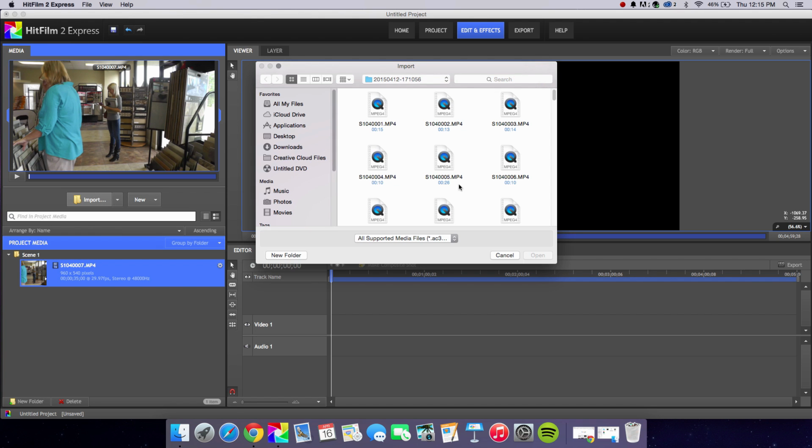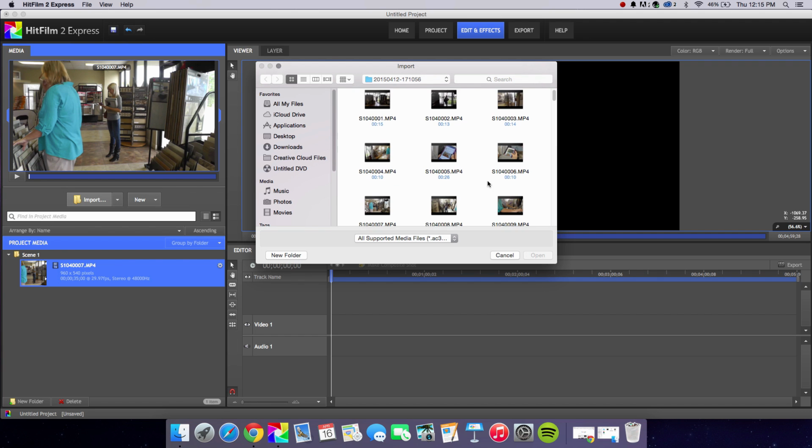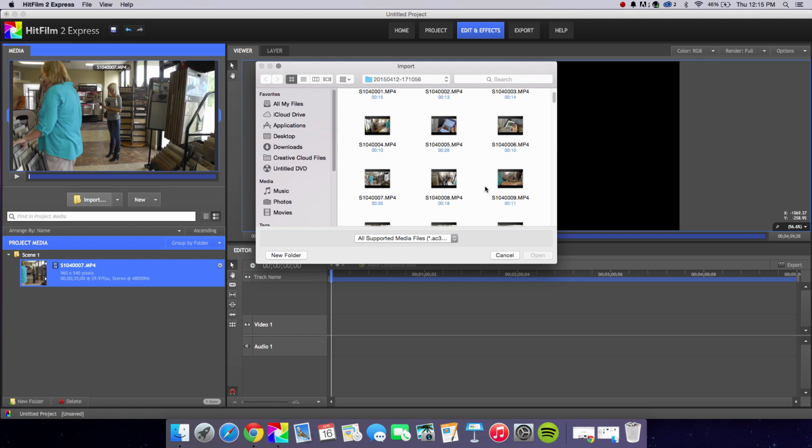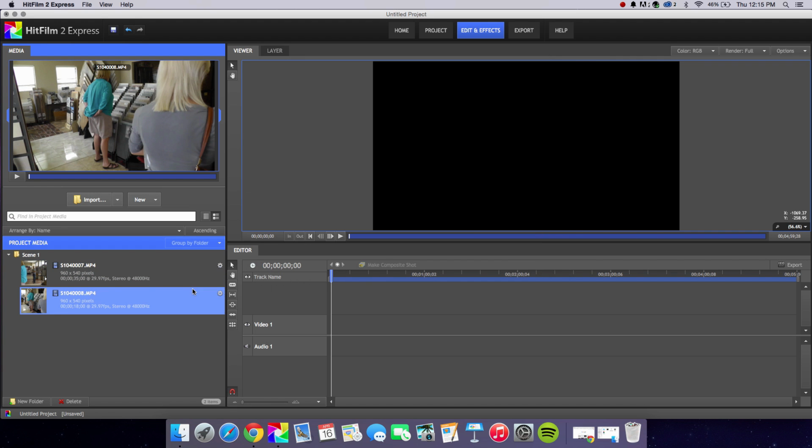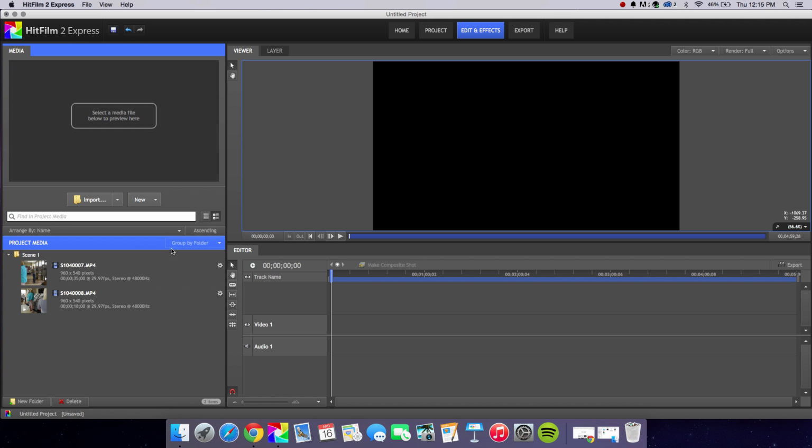I want to import one other clip just to show you how we can do stuff. All right, we'll do this one. It's going to line them up in numerical order, and you can change the order right here in ascending and arrange by name or type. But I like them in ascending order, so it's all organized, really neat.